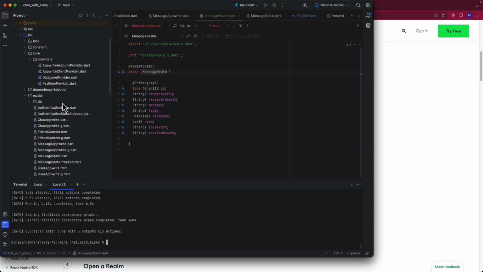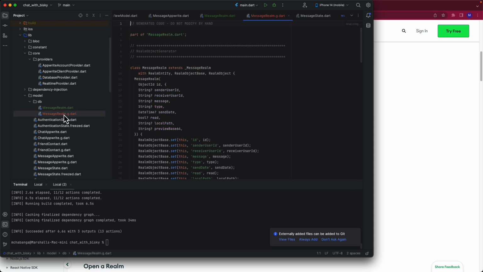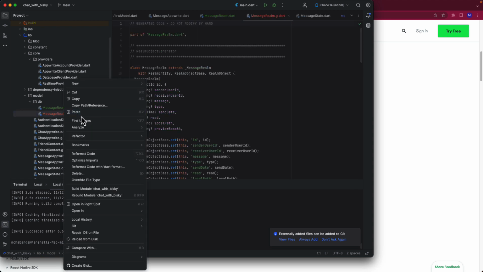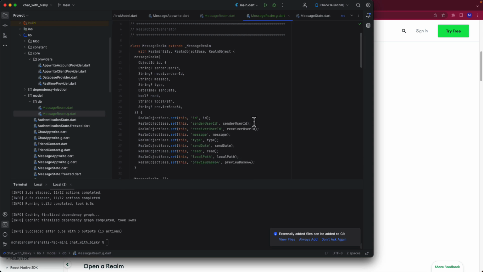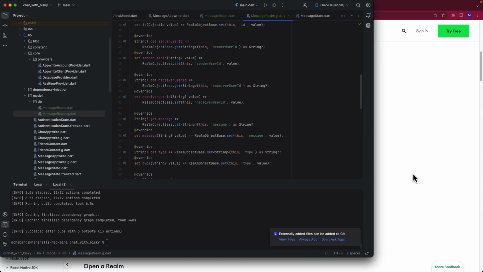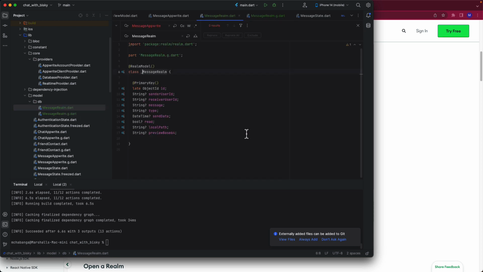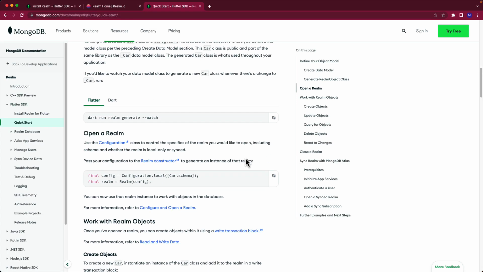Let's go to our DB. You see this one, it generated this file. Let's add it into our git, git add. So after doing this, let's go to our documentation again and follow the steps.